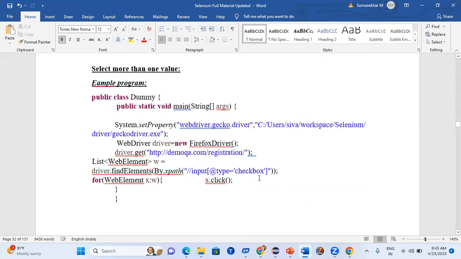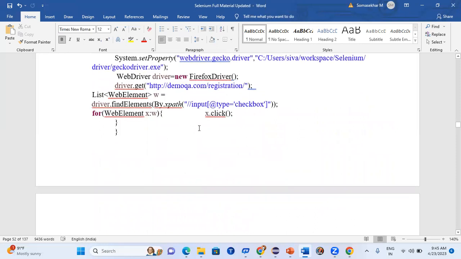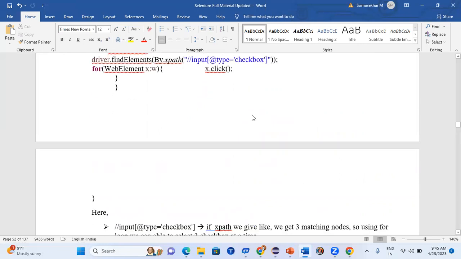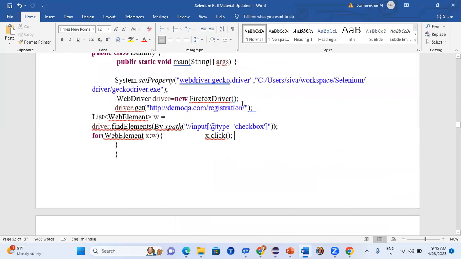getting the list of web elements and storing it, using the for each loop, and they'll be clicking one by one. So this is simple. You can click the checkboxes multiple times at a time. You can see they're opening that application and using a list of web elements. They're storing checkboxes into the list of web element reference. Okay, they'll be using for each, and the click method to click the values.